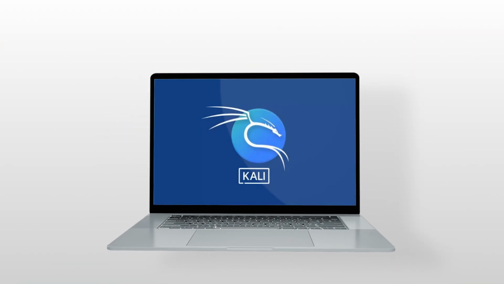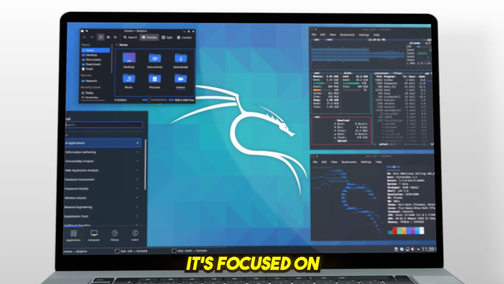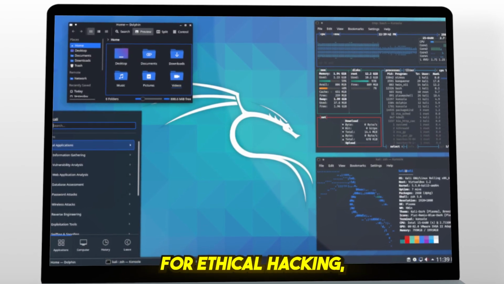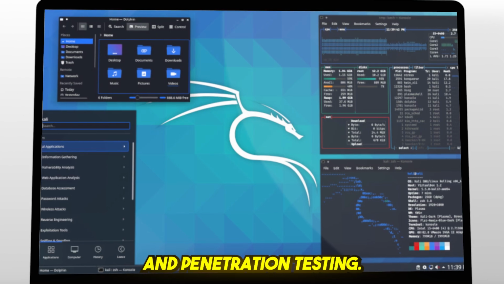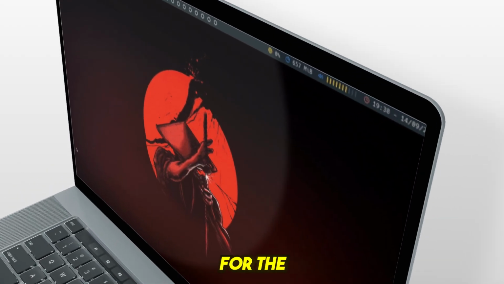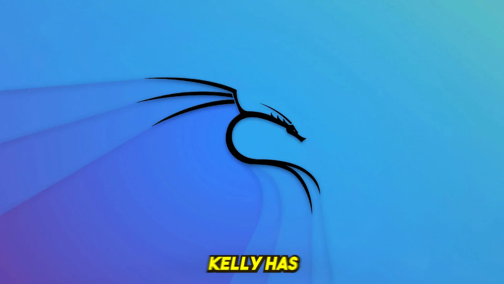Kali Linux, best for cybersecurity developers. Kali Linux is not your typical developer distro. It's focused on security professionals and comes with hundreds of pre-installed tools for ethical hacking, forensics, and penetration testing. Why it's great for developers. If you're building tools for the cybersecurity space or want to understand networks and security in depth, Kali has everything you need pre-installed.